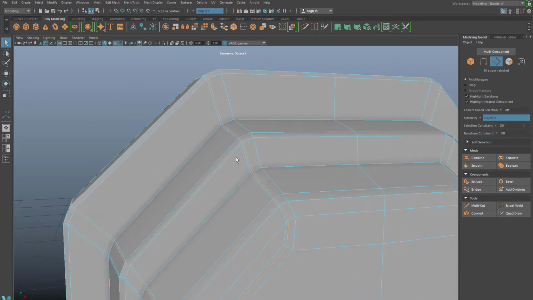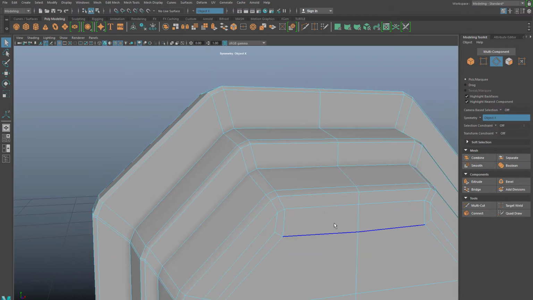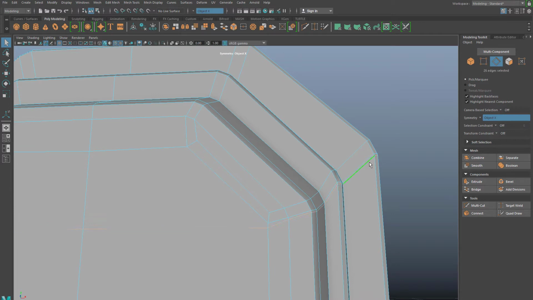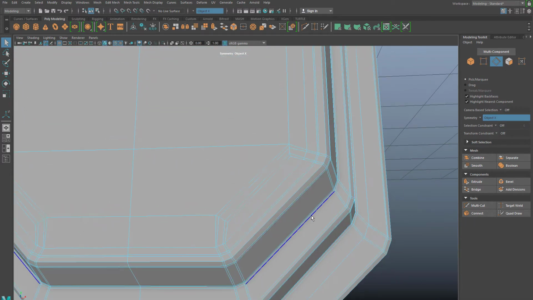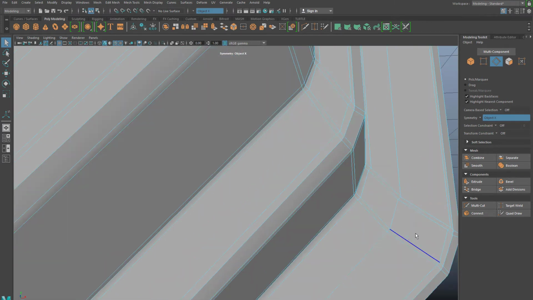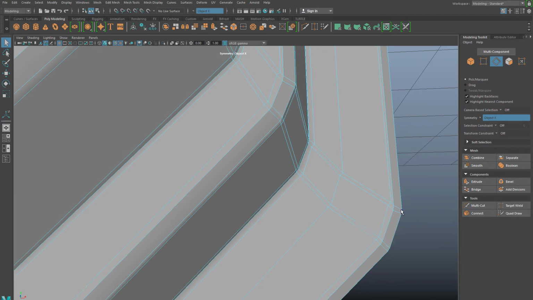Let's eliminate that one. That should have us back about where we were. Inside there. These guys here, so that one and that one.